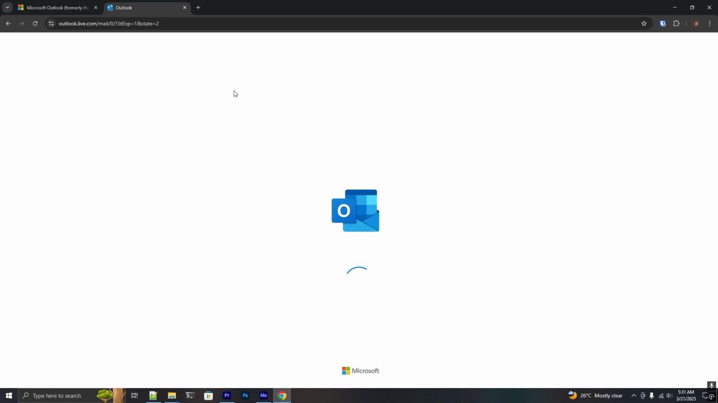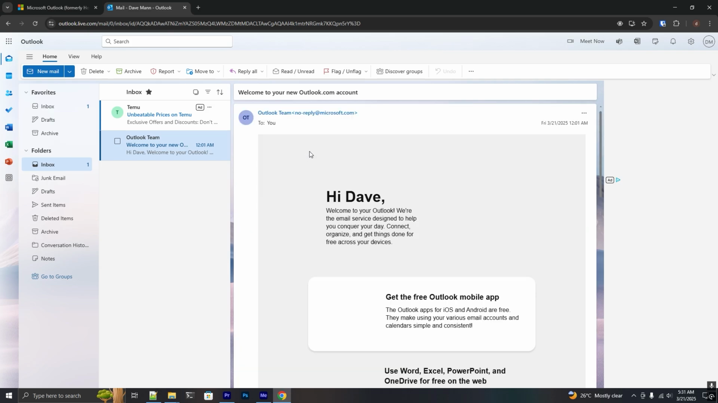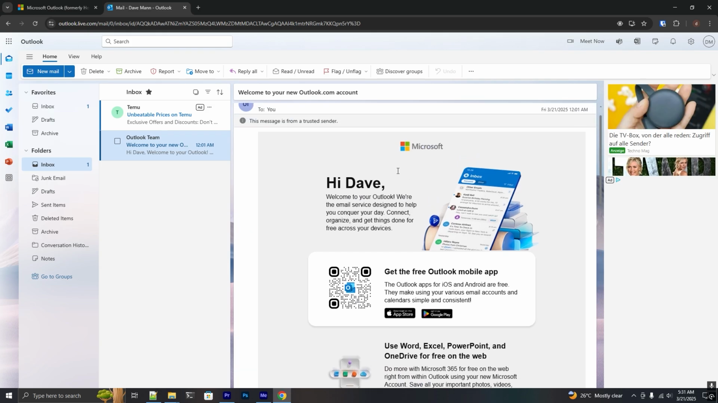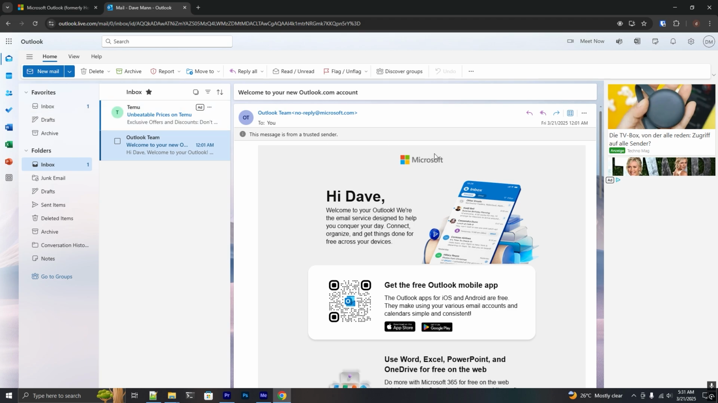So now it's loading the Outlook email. So now you can see I logged into my Outlook email and account is successfully created. So now I can send email to anyone.